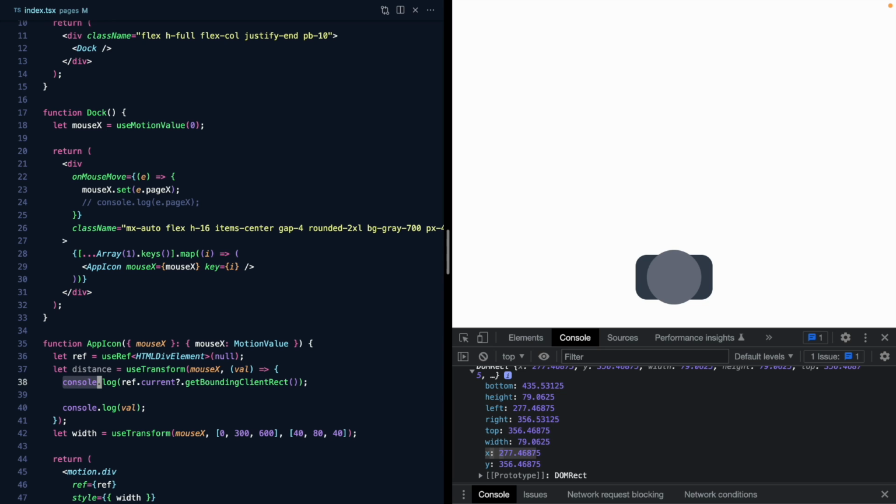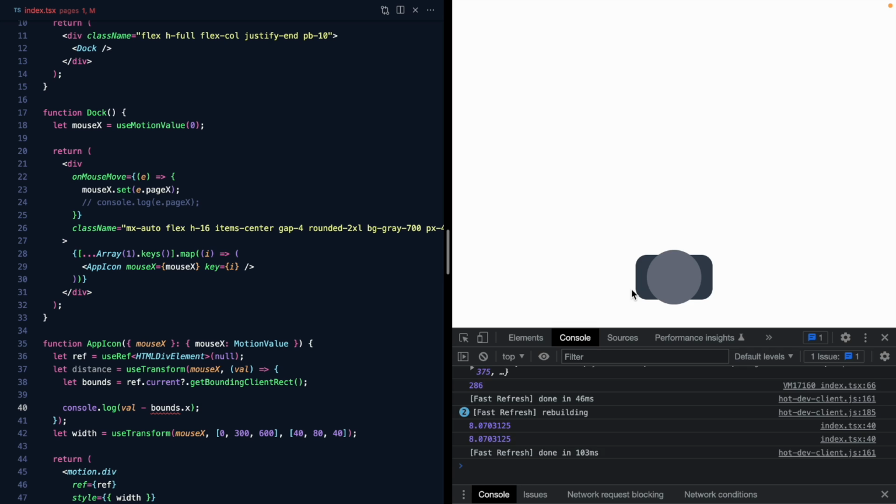So if we store this into a bounds variable and subtract that bounds.x from our mouse position, check this out. Now, as I move across the icon, right when I get to the left-hand side, look, that value is 0 because the distance between our mouse cursor and the edge of our icon is 0. And then it's positive when I move to the right, and it's negative when I move to the left.